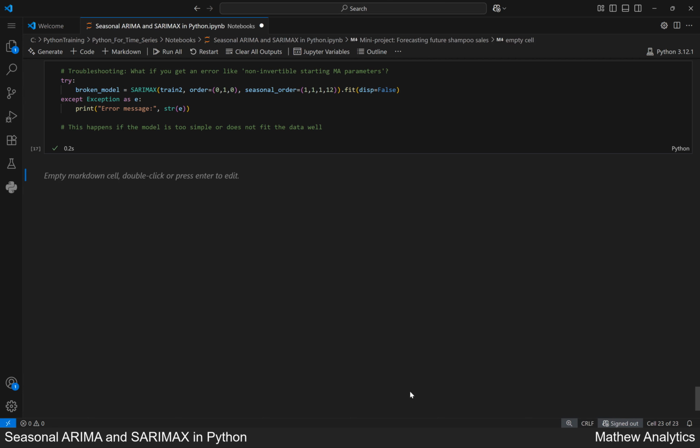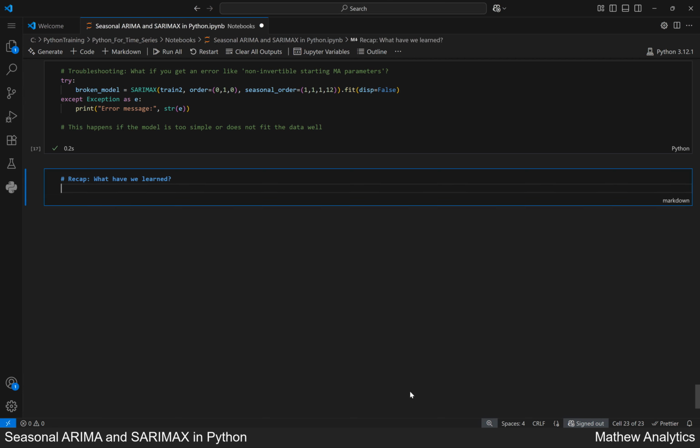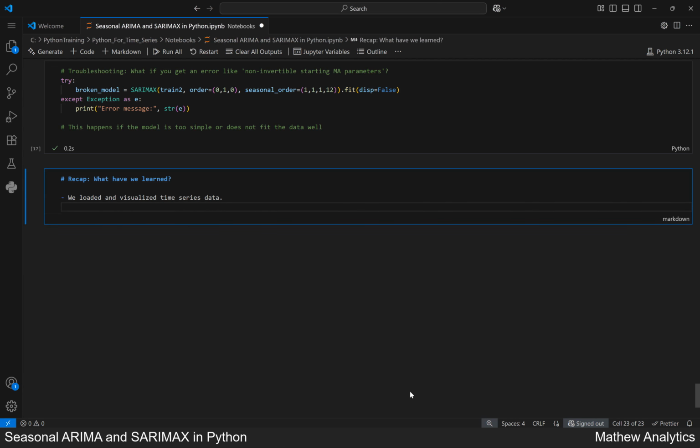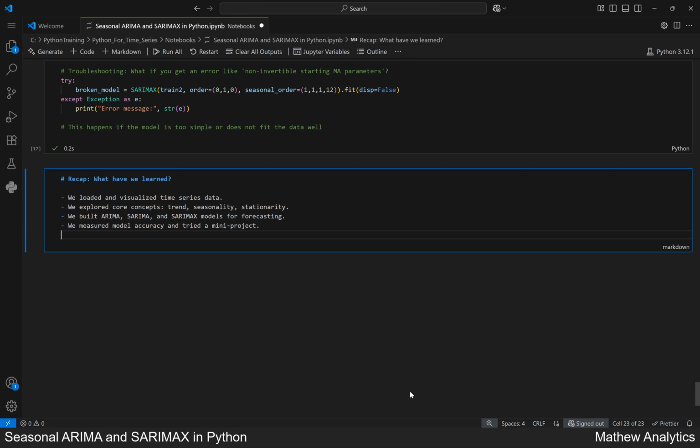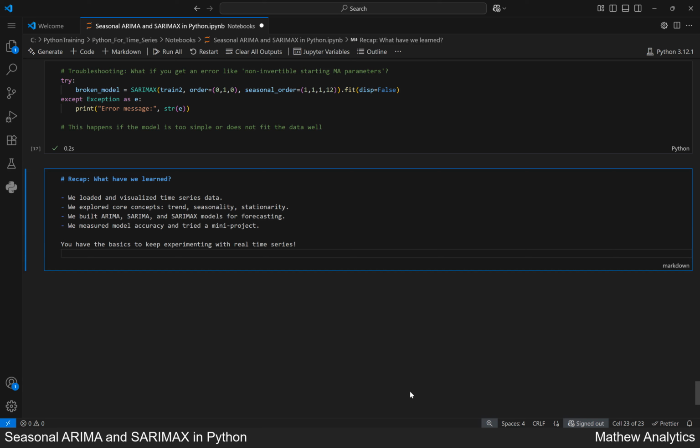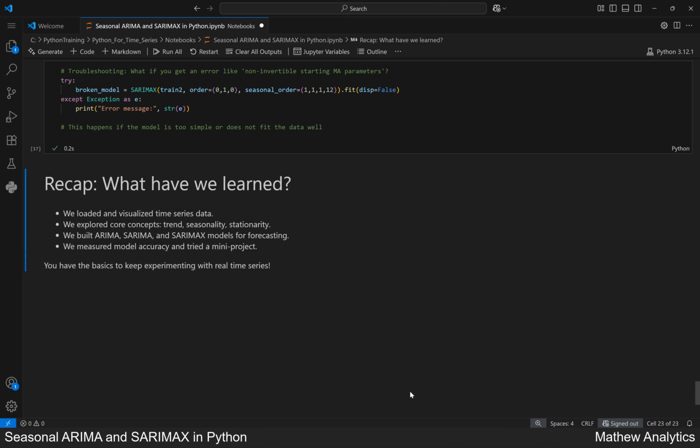Recap. What have we learned? We loaded and visualized time series data. We explored core concepts, trend, seasonality, stationarity. We built ARIMA, SARIMA, and SARIMAX models for forecasting. We measured model accuracy and tried a mini-project. You have the basics to keep experimenting with real-time series. Running the cell now. Try bringing in your own data. See what patterns and predictions you find.